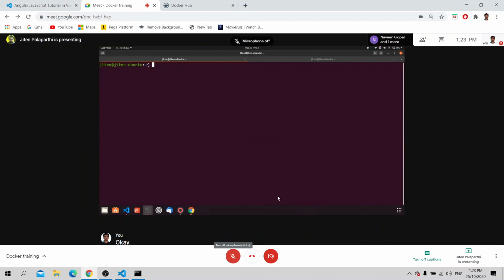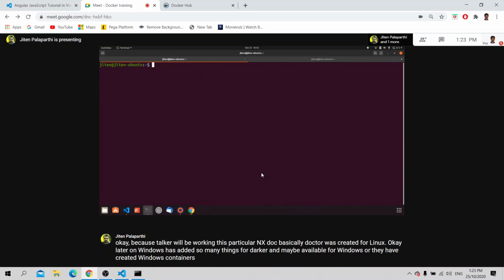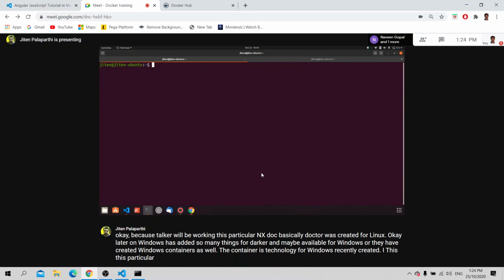Because Docker here will be working on this particular Linux Docker. Basically, Docker was created for Linux. Later on, Windows added so many things for Docker and made it available for Windows. They have created Windows containers as well. The containerization technology for Windows was created recently, I think. This containerization existed in the 2000s, but it was made available as containers, I think, around 2010 or 11, something like that.